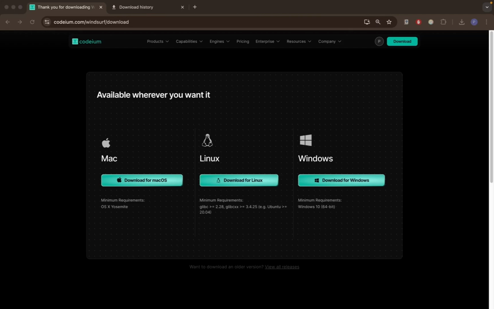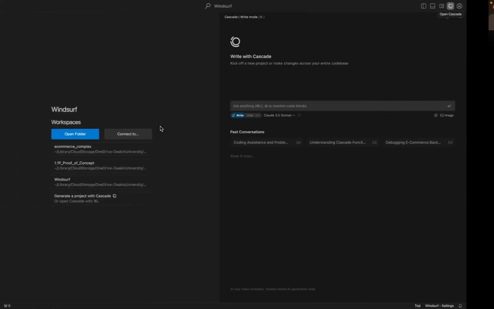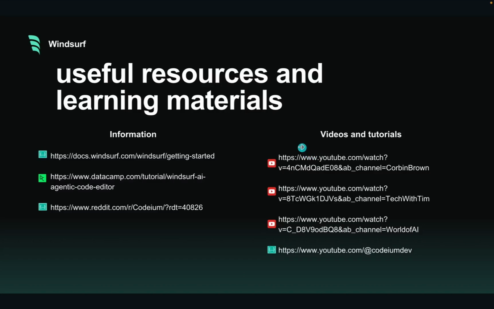Alright, to get started with Windsurf, it's pretty simple. Just head onto the Codeium website and to the download page. As you can see, it's available on pretty much every platform. And I'm on Mac, so I'll download for Mac. But since I already have it installed, I won't be doing that. Yes, and once you open it up, it will take you to what looks like VS Code, which is pretty much just VS Code with the Cascade chat assistant right here. So it's pretty simple.